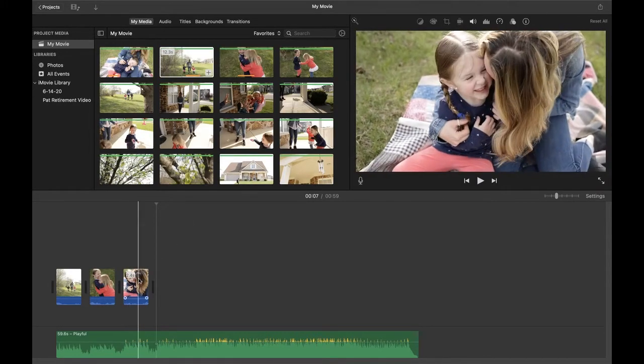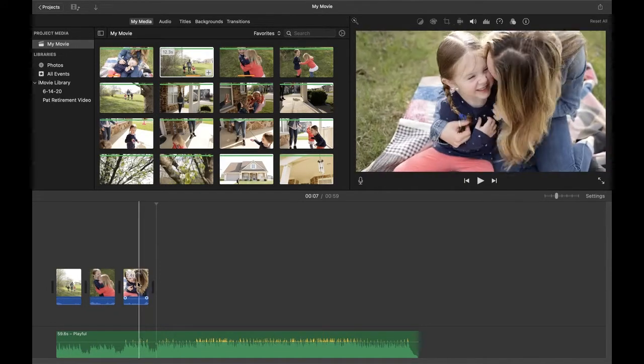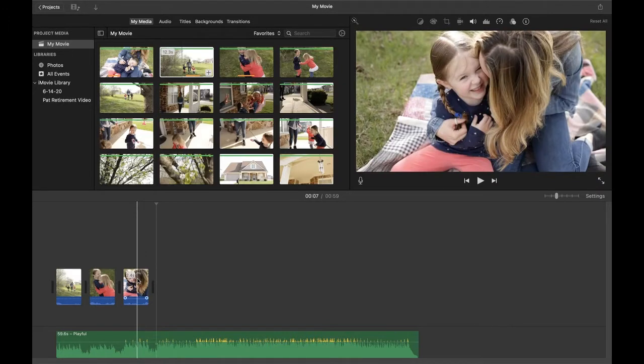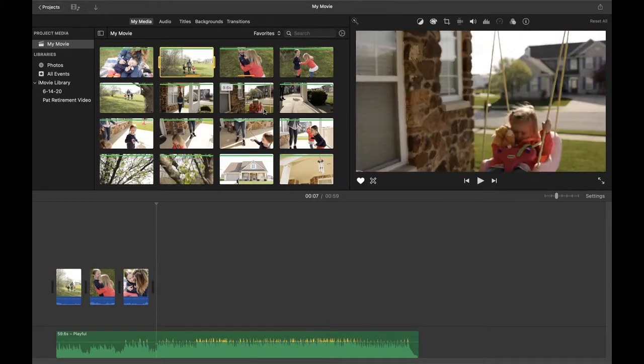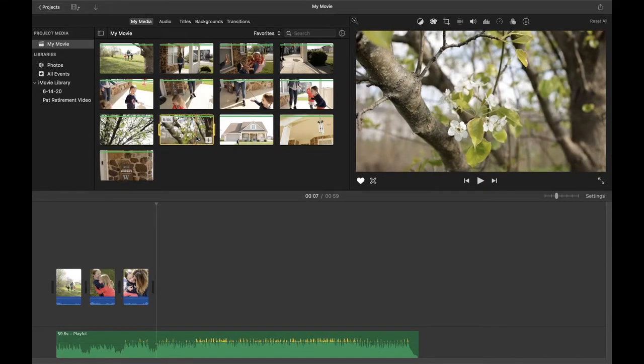The other thing about iMovie that I love is it does display a still here, so you can see what clip that you pulled into the timeline, even when you're just glancing down at the bottom. All right, and then let's maybe add in a clip here of the flowers.